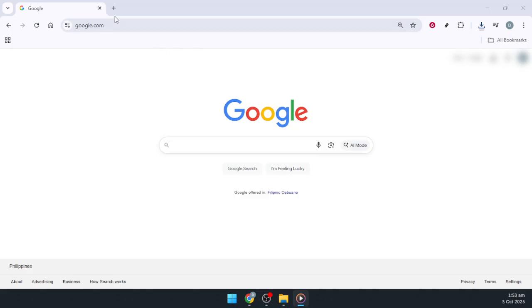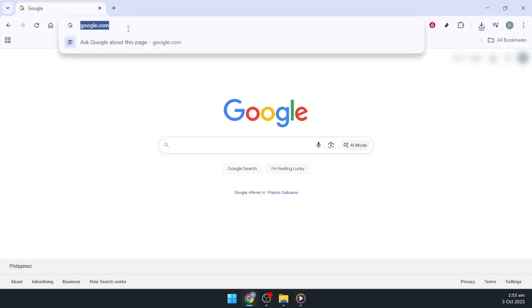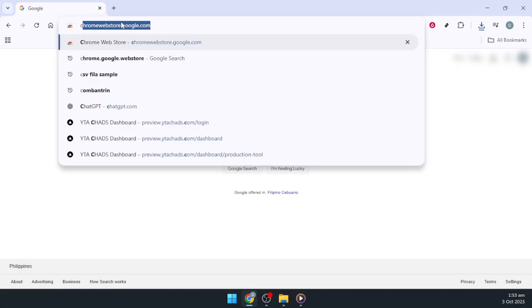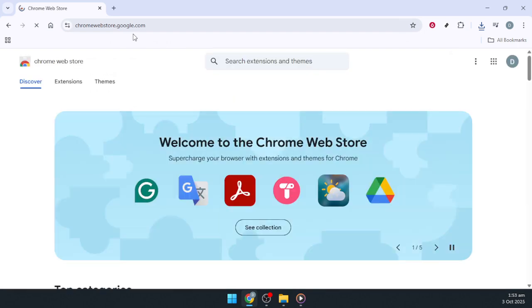Once you have Chrome open, take your attention to the address bar at the top of your browser. This is where you're going to type in the web store URL. Go ahead and type chrome.google.com web store and then hit enter. This will take you directly to the Chrome Web Store, the marketplace where you can find a variety of extensions and themes to enhance your browsing experience.